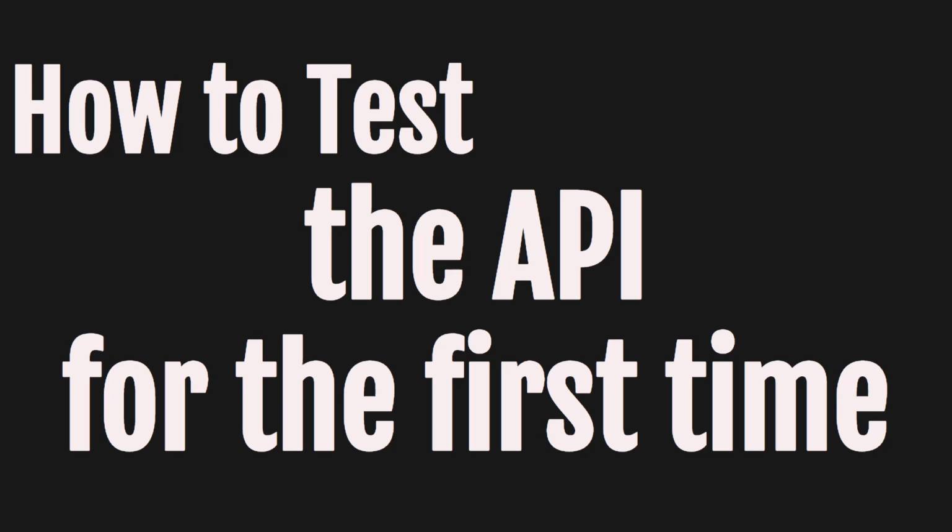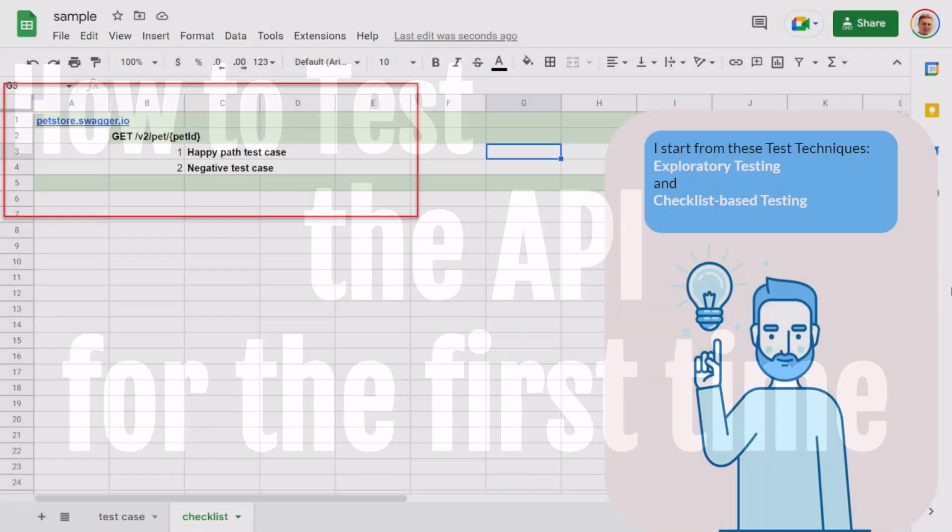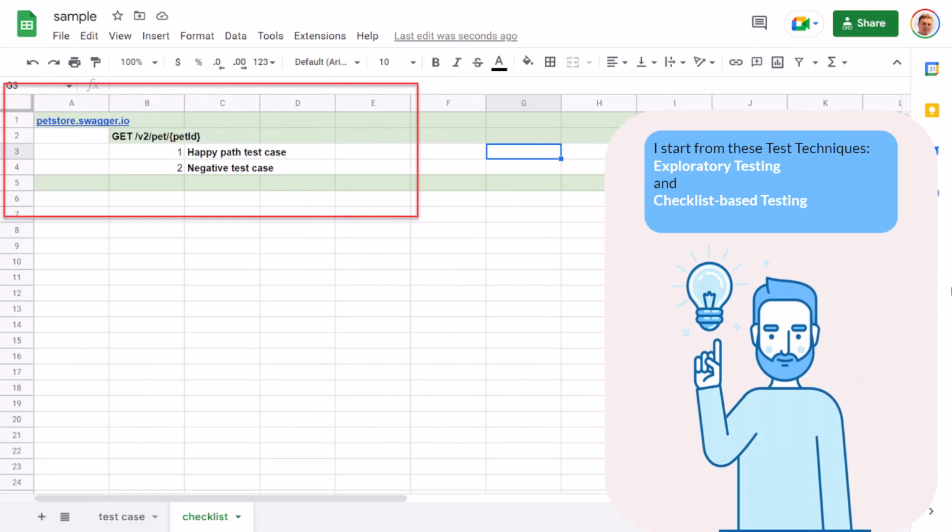Let's begin. In a previous video, we selected the testing techniques to use on our project: exploratory testing and checklist-based testing. And we started the first API checklist. We were informed that we wouldn't receive access to Swagger this week. Let's start with exploratory testing today.